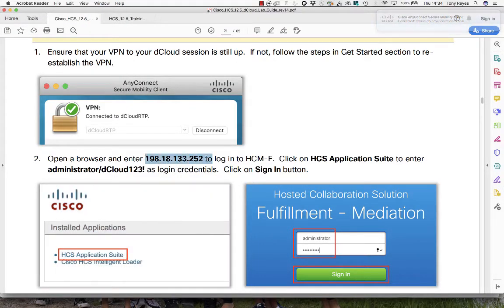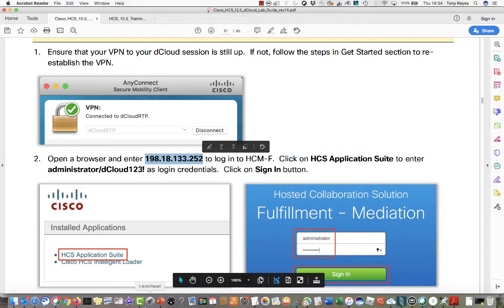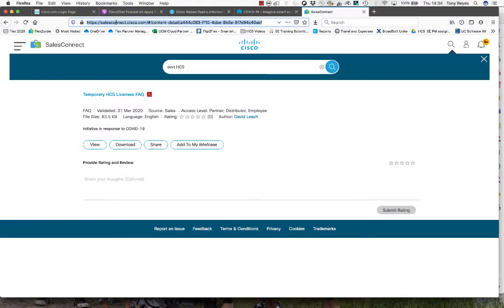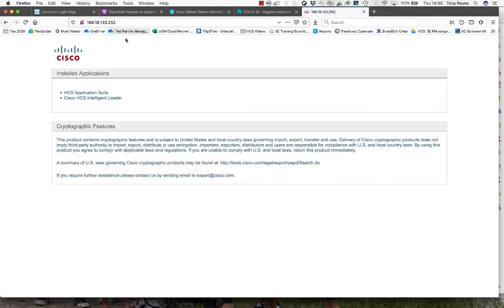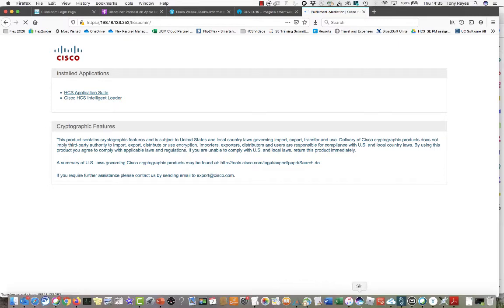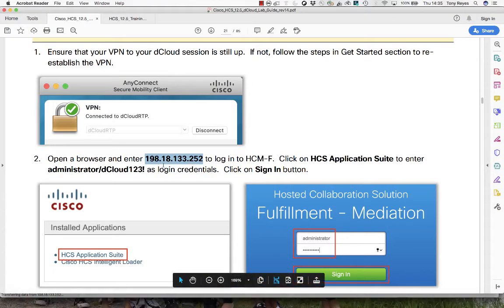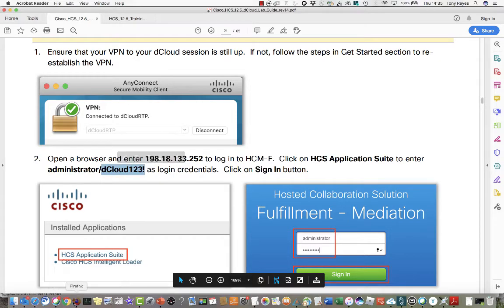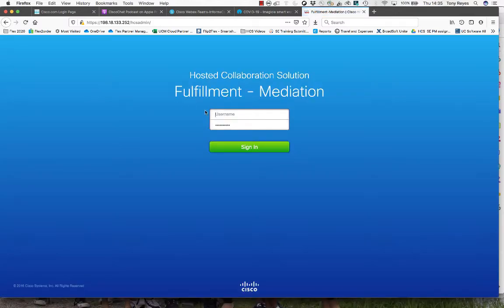Another thing will be to open up a browser to the HCMF. Let's go open up a browser here. It says click on the application suite, and once we get to that, I have to get the username and password. The administrator's password is going to be that. Is it still going there? Yep, there it goes. Admin is trader, and put the password in.